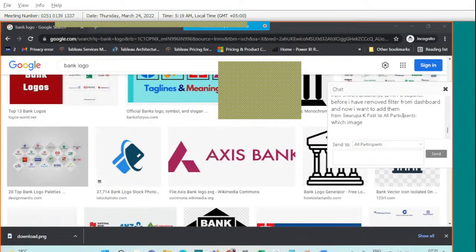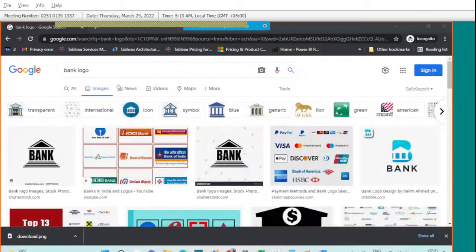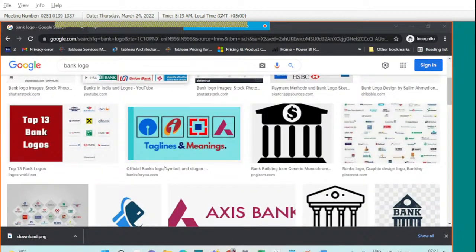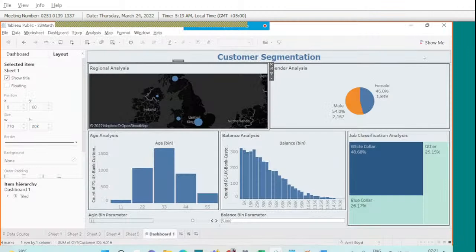Any image, Swarupa, you can download any bank image that you want. You can download the same Axis Bank also if you want. Any bank logo. So basically the goal is, on this report that I have created, I want to put my bank logo at the top. Done?